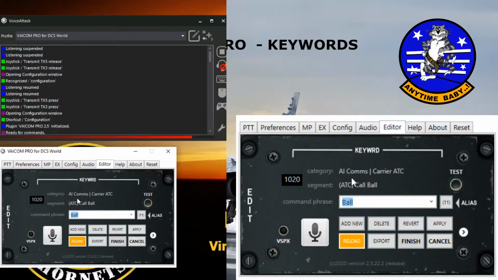So if we go into ball, you can see as a command phrase, it's got 11 aliases, so you can cycle through them, and you can say ball, you could say Hawkeye ball, Hornet ball, Intruder ball, or whatever. So there's an alias in there for lots of different words.